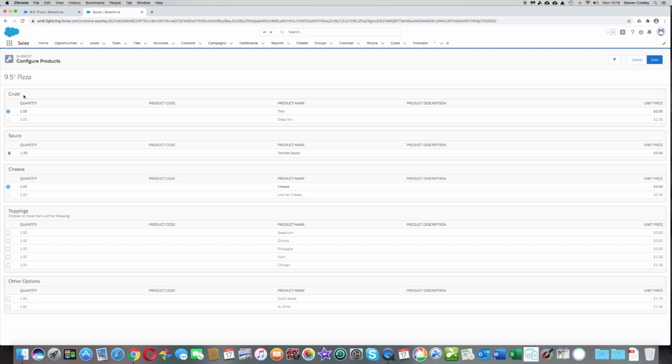If we take a look at the first option, this is for crust. It's defaulted to thin, that's been set, and there's no charge for this because it's included within the cost of the pizza. When we go back to the quote, you'll see that as a line and it'll have included written next to it. Because this is the crust, this has been set to be locked, so you can't change the quantity, because it wouldn't make sense to be able to order one pizza with 2 crusts.